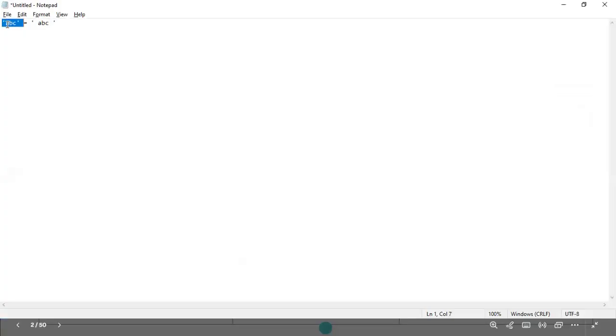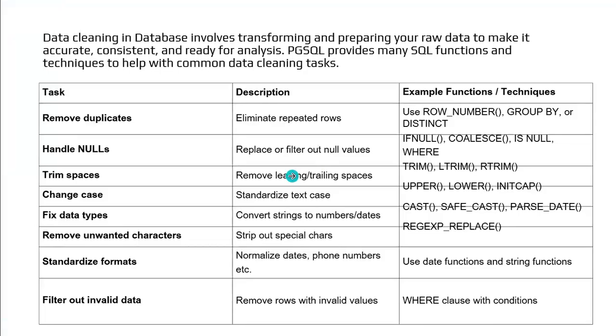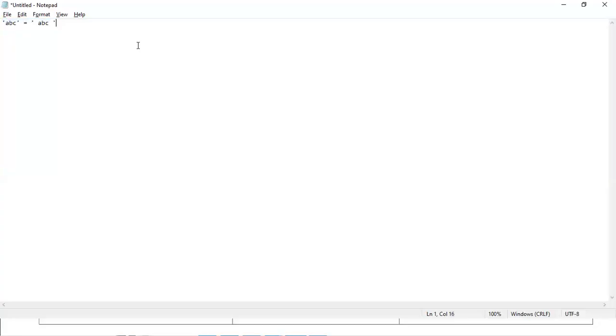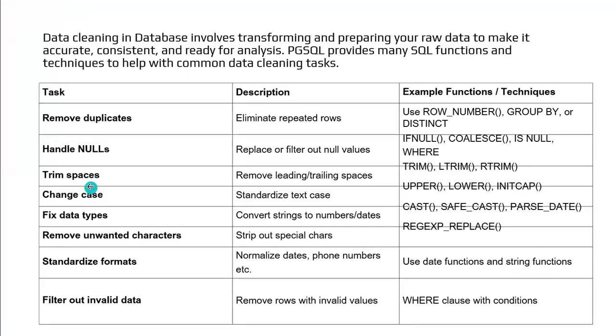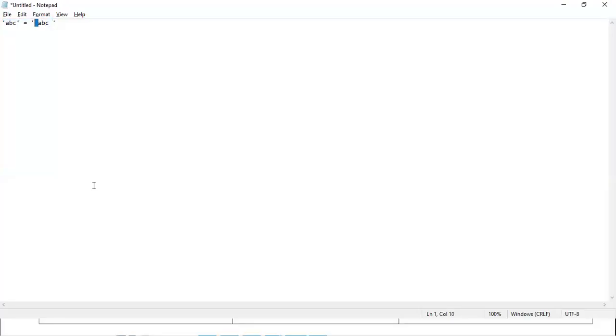See, if this ABC is equal to this ABC, here the length is 3 and here the length is 5, so this comparison will become false. Why? Due to the spaces. If you have paddings in the trailing and leading positions, this will give inaccurate results. That is the reason that while loading the data into the table, we remove the spaces in leading and trailing positions.